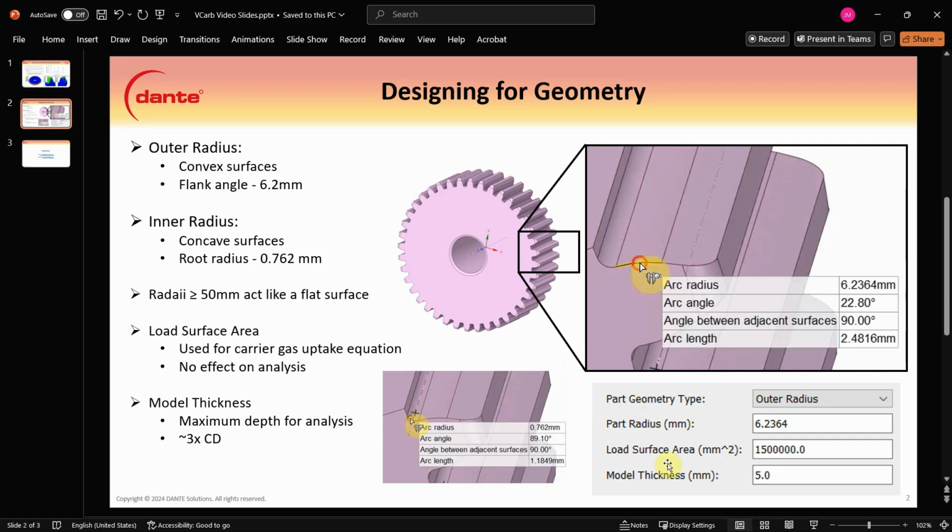Next, we have the load surface area option, and this is used for the carrier gas uptake equation. It really has no effect on the actual carburization analysis, but it is good at the end of the process to see how much acetylene, or whatever your carrier gas is, you'll be using based on the carburized surface area of the part. Lastly, the model thickness is used for the analysis to set the maximum depth for when to stop the analysis, and 3 times the case depth is usually pretty good for all of this.